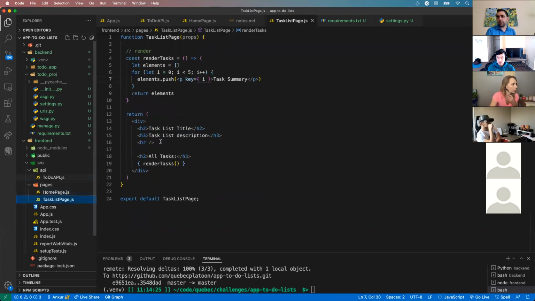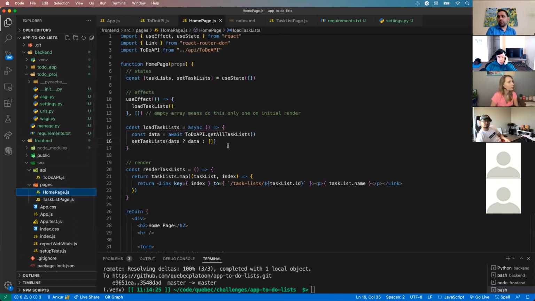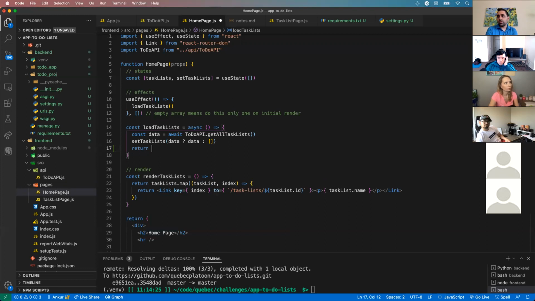So again, we have a promise in getTaskList. We also have a promise from try catch fetch. Again, a lot of promises being layered on top of each other. Eventually, we get to a point where we don't need to return anything, right? So if I get to homepage, and I want to return something from here, guess what? This is another promise now.